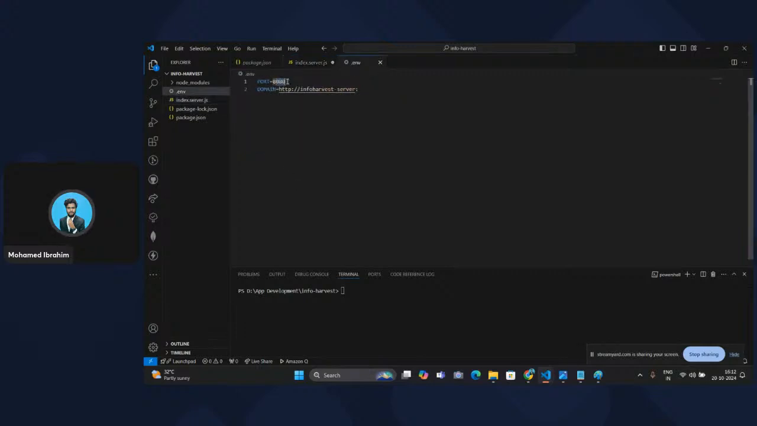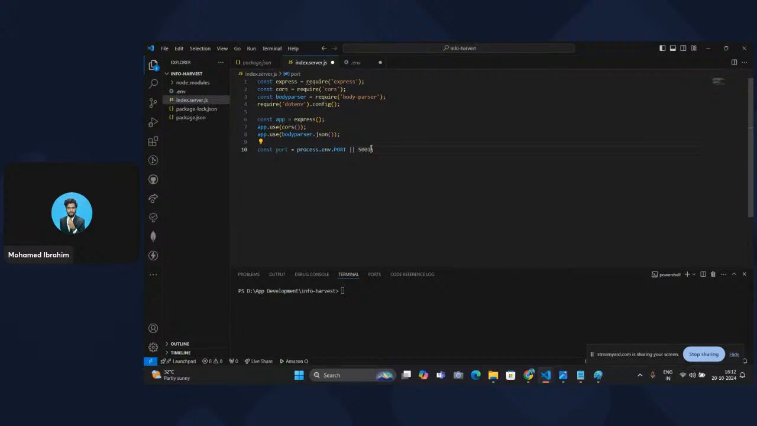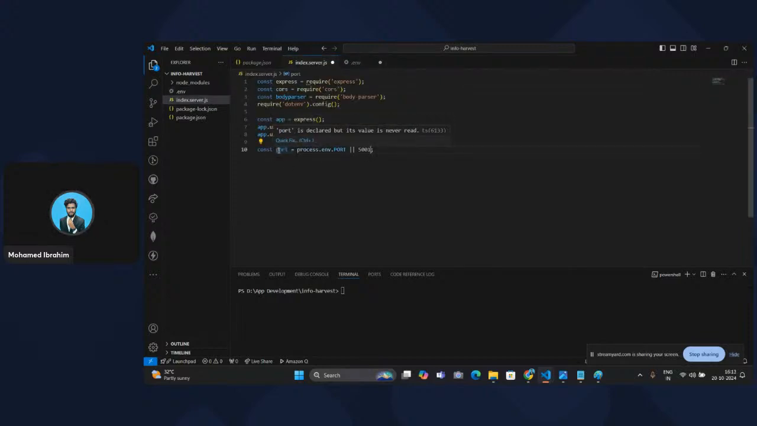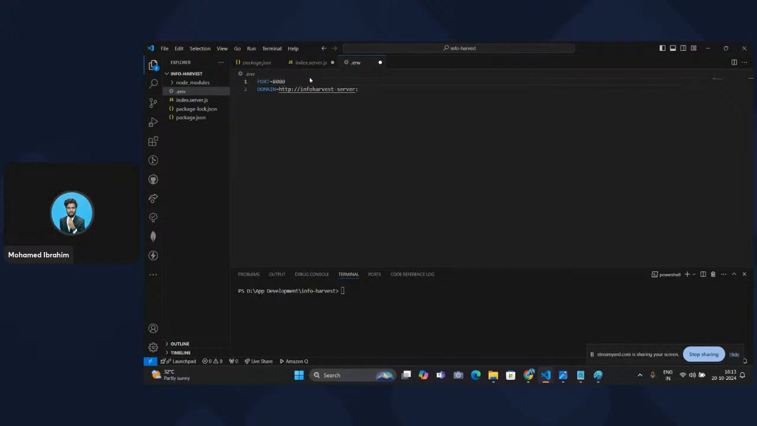If I don't give any information here, if I leave it empty, it will take a default, for instance 5001. So process.env.PORT: if I have mentioned a port, automatically it will take that port and assign it to this port variable. Or else it will take 5001 as the default port. I'm going to provide 8080 itself.